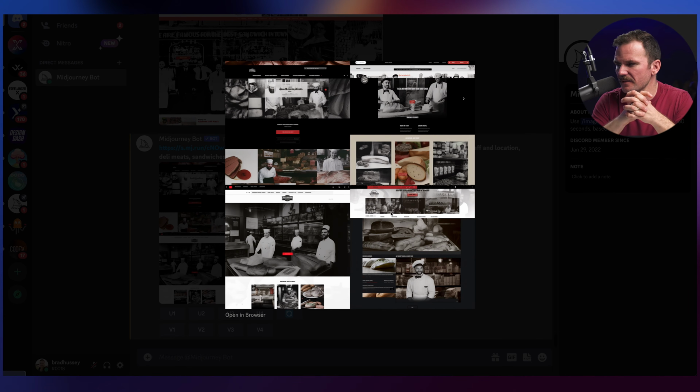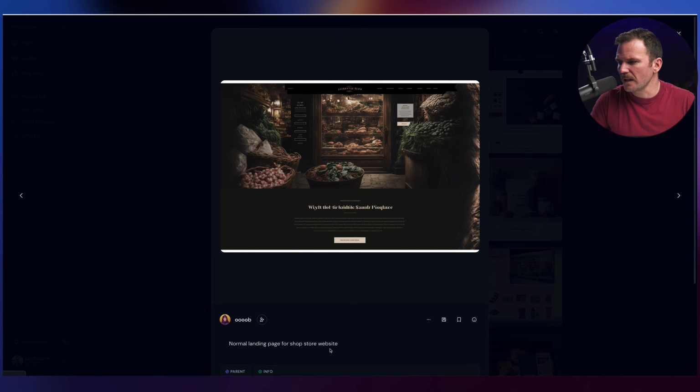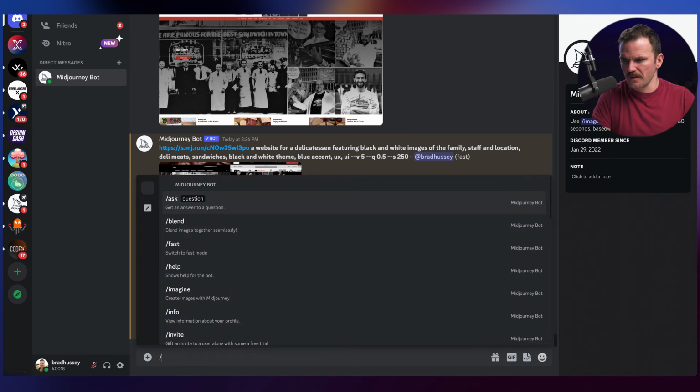but it's got a big hero image, red. Maybe I would change that to blue, change the logo, the navigation out. You know, this is a starting point. Remember, landing page for a shop store website. Let's try something like this and we'll change it up.